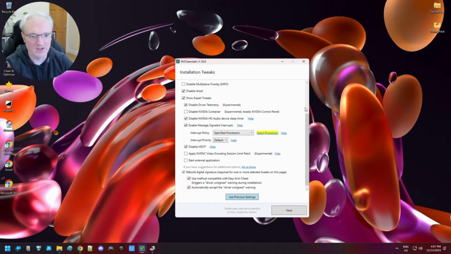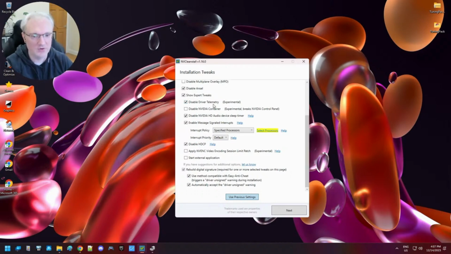Okay, so then we get into the expert tweaks. So you've got disable driver telemetry. So if you've got a crash or something, it will send the report back to Nvidia. Don't need that, thank you. That's more bloatware. Leave that one alone. Sleep timer, as I say, I disable sleep, but you can select that if you don't.